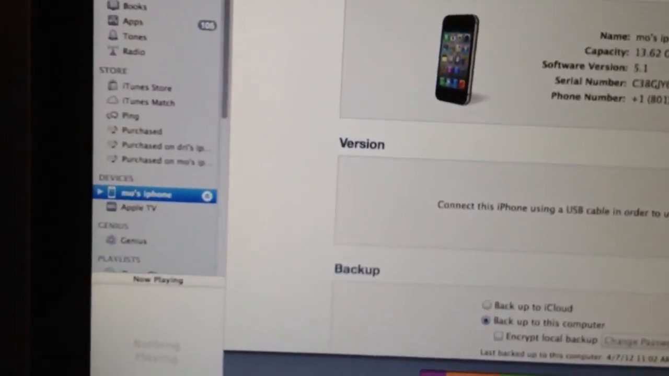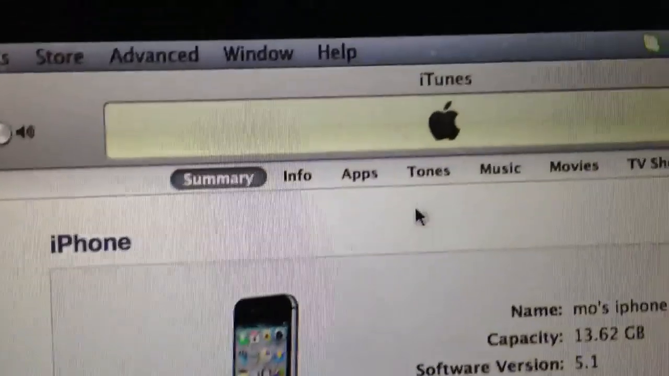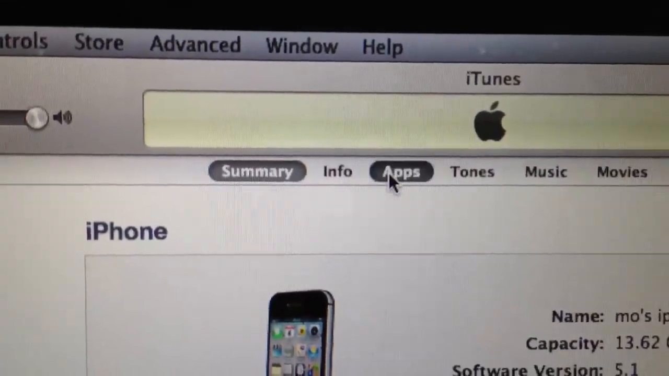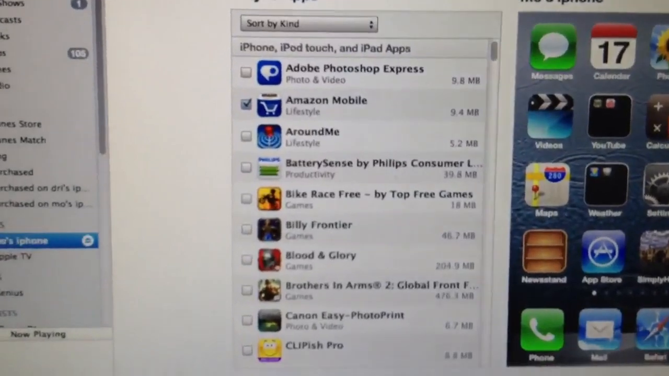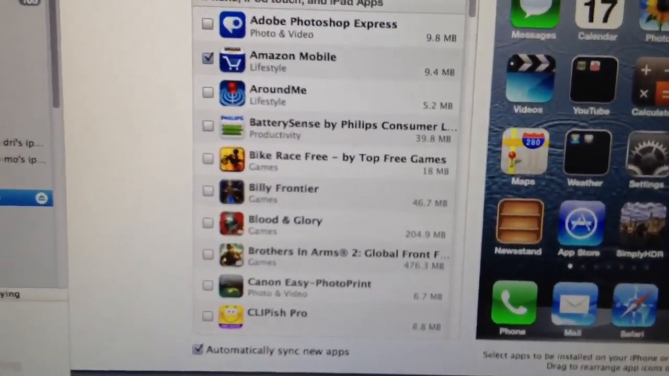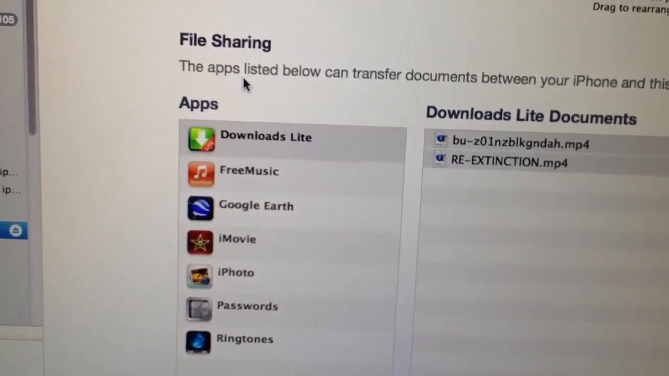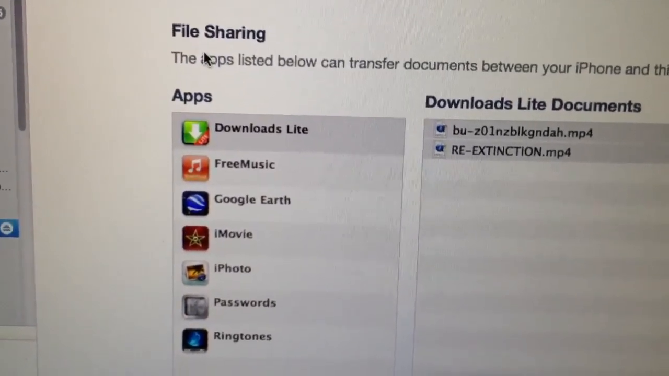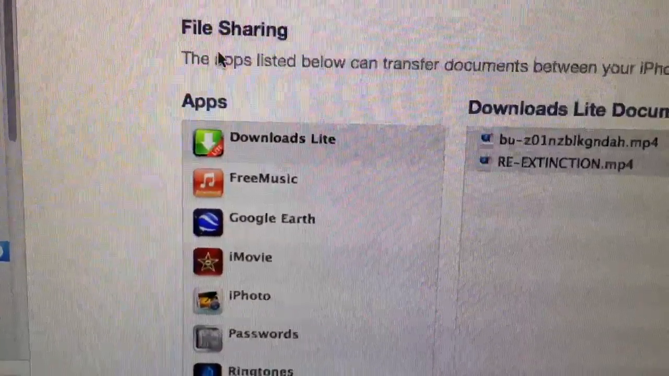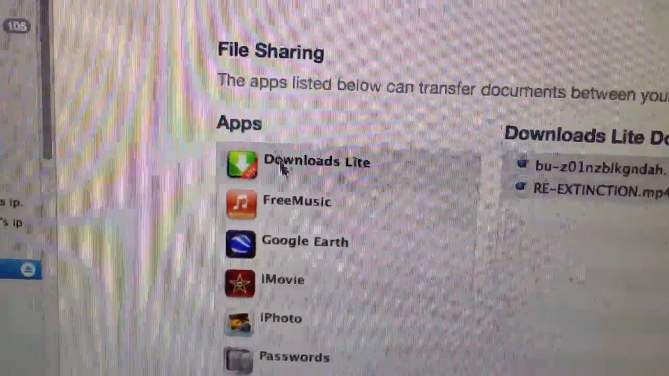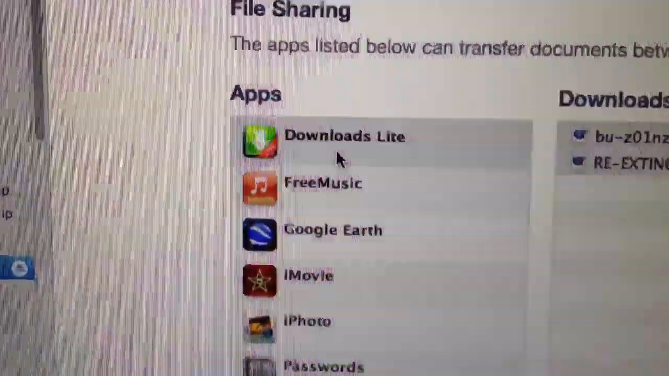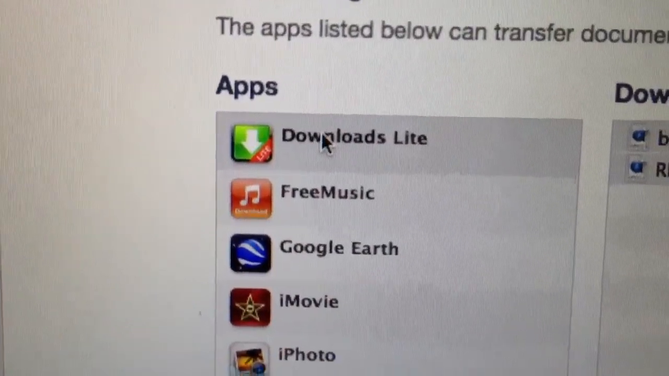So what you want to do next, you want to select Apps up here. It might take a little while to load. Let it load all the way, then all you gotta do is scroll all the way down, and you should see File Sharing. All the applications you have that are capable of file sharing should appear here. So you wanna select your app.